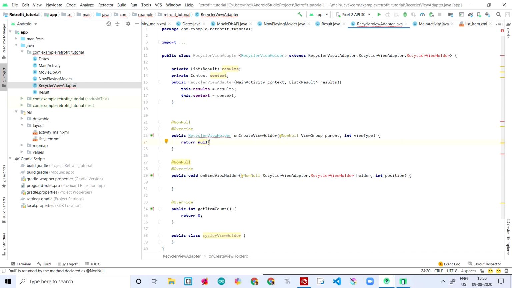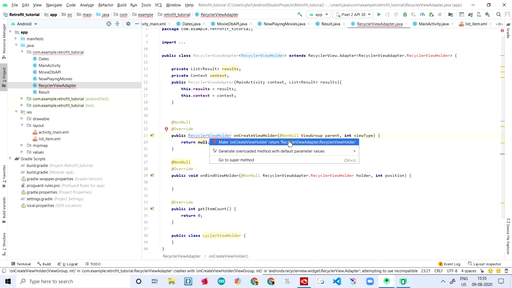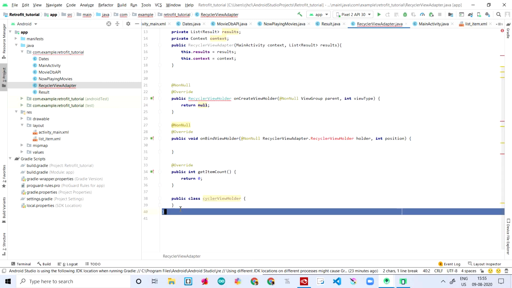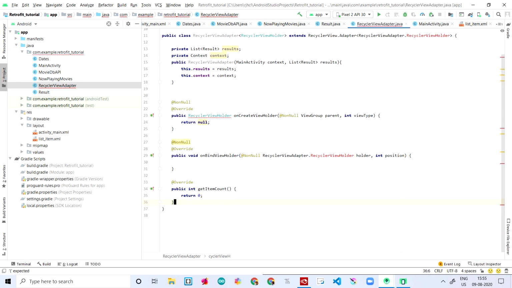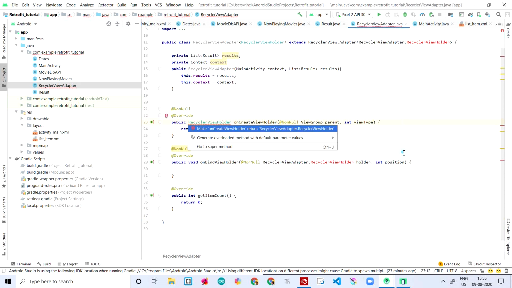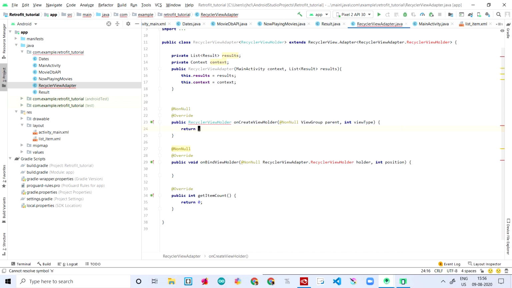Over here where it says return. First let's come here, Alt Enter. Instead of returning null over here, let's return new recycler view holder.